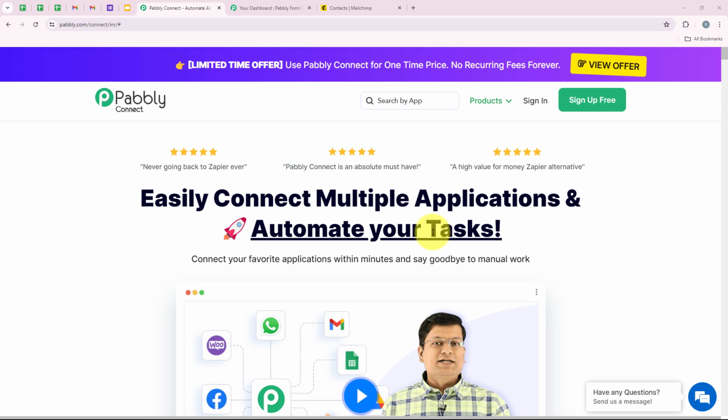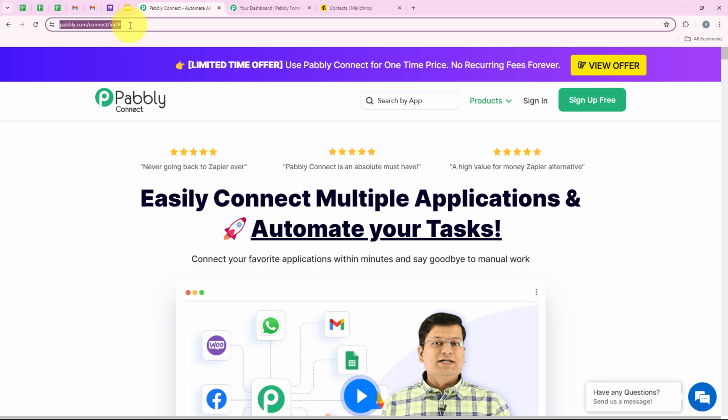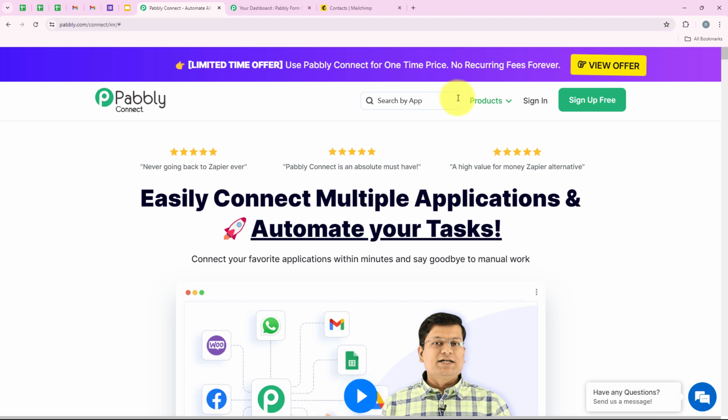So to do this, I've already opened the landing page of Pabbly simply by searching pabbly.com/connect in my browser. It is very easy. So as soon as we open the landing page of Pabbly, we are going to get two options. One is sign in and the other one is sign up for free. So if you are a new user, you can click on sign up for free and you are going to get 100 tasks free every month. But I'm an existing user, so I'm going to click on sign in.